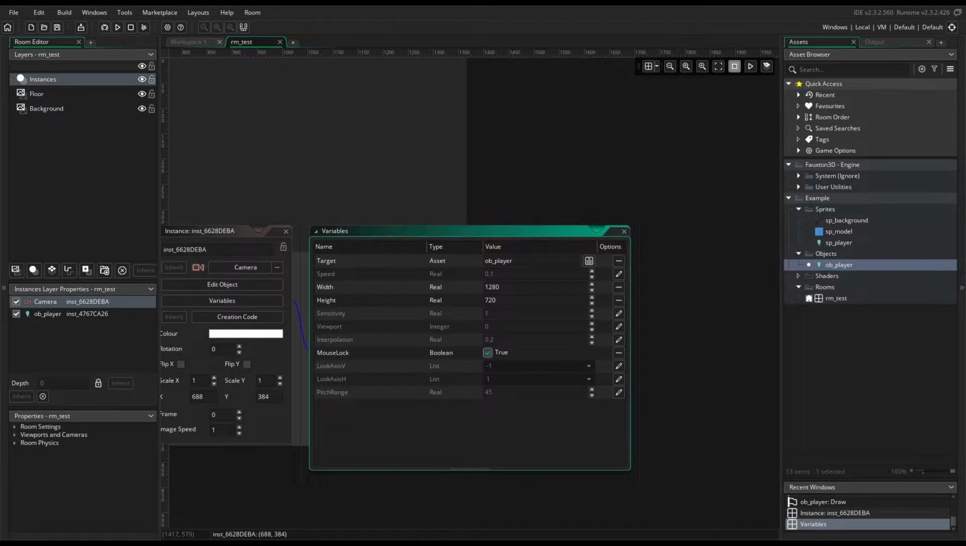Mouse lock, by default set off. You want to set that to true so that way you can look around. And then this is if you wanted to invert the vertical or horizontal axis. So if you are a person that likes to move the mouse down to pitch the camera up, you might, by default, I think that's what I have it set to, but you can choose one of those, -1 or 1.